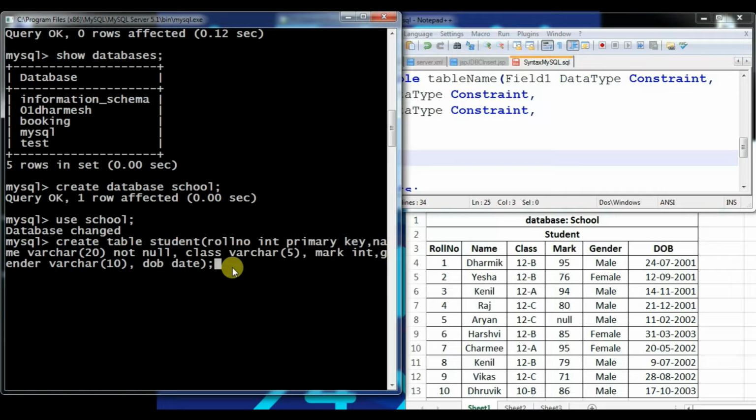So I am going to press enter. Query OK, 0 rows affected. It means we have created one table with the name student and these many fields are there.